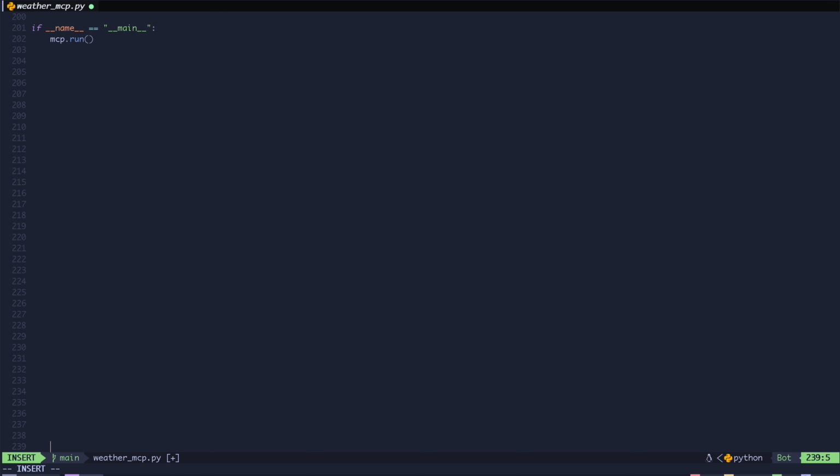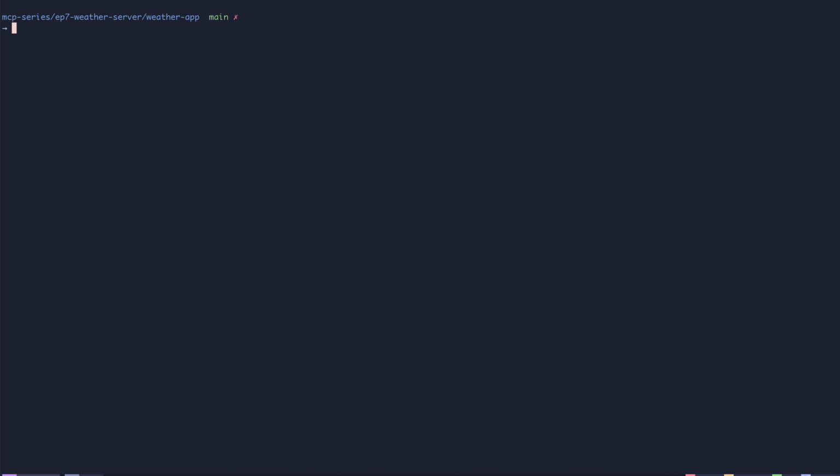Now, one critical thing, we need to add this at the end of the file. This actually starts the MCP server. Without this line, nothing works. Now, let's test all of this with MCP Inspector.